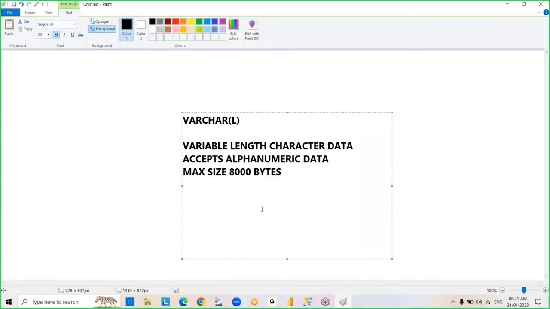So in the same way, the only difference is no memory wastage. In this data type, whatever data you are going to insert, it occupies memory for that only. No wastage, right?